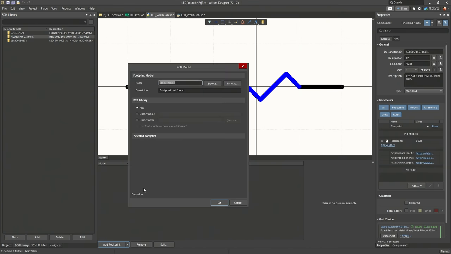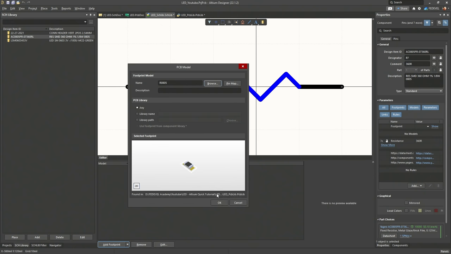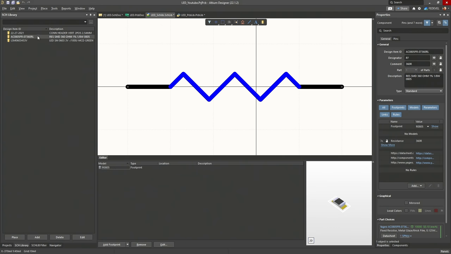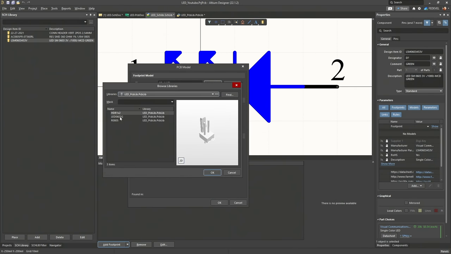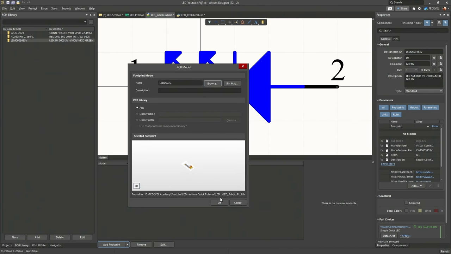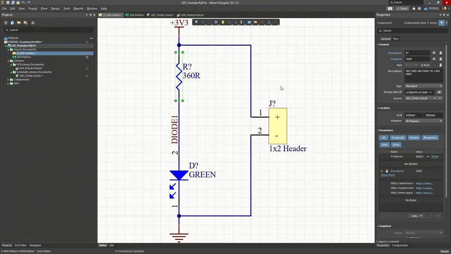We have to do exactly the same for the resistor. Click on Add Footprint, click on Browse, select the resistor footprint, okay, okay, right-click, Update Schematic Sheets, okay. And also select the diode, Add Footprint, select the diode footprint, okay, okay, right-click, Update Schematic Sheets, okay. If we go into our schematic, when we select the resistor, we should see the footprint assigned, and also we should see the footprint for the LED.